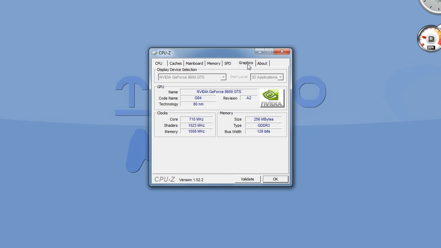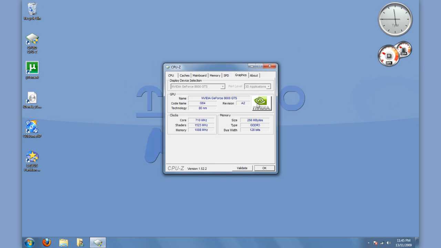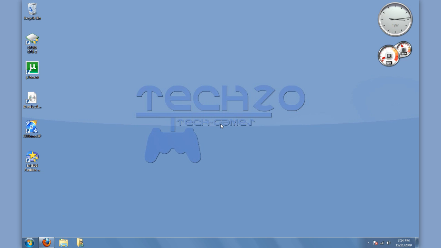Lastly, we'll take a look at the graphics tab. Like I had mentioned, you need a newer NVIDIA or ATI graphics card. If the NVIDIA or ATI logo turns up under this tab, your graphics card should run fine in Leopard. Once you've confirmed that your system has the power, let's start downloading.